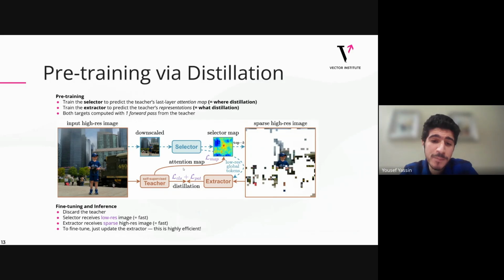At fine-tuning time, once we've trained the selector-extractor architecture, we can remove the teacher. So the selector receives a low-resolution image, identifies the regions of the high-resolution image to process, gets those regions via a top K operation, and feeds them to the extractor, and the extractor outputs a representation. We can simply fine-tune that loop, which happens very quickly because the selector is processing a smaller version of the image, very cheap. The extractor is processing a sparse version of the image, also very cheap. So we can simply fine-tune that end-to-end for a downstream task, which we'll show in a few slides.